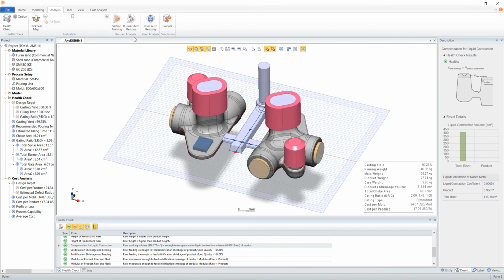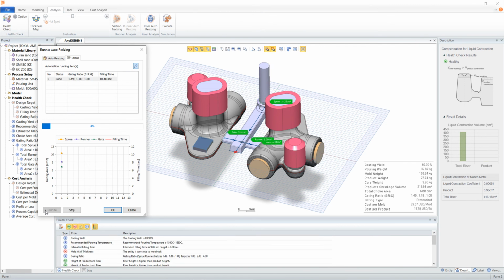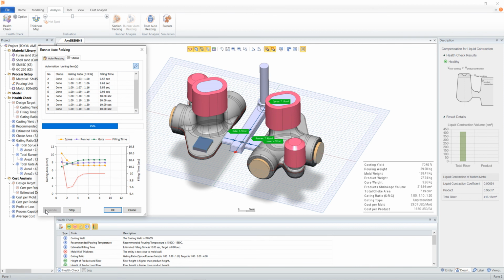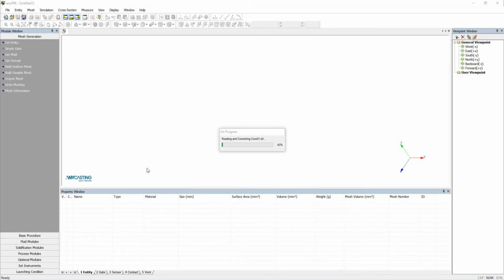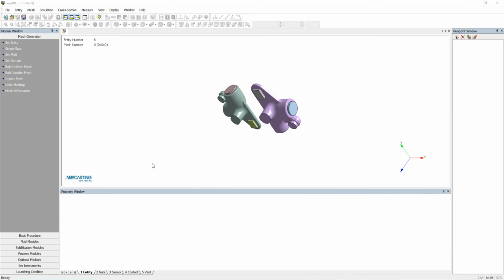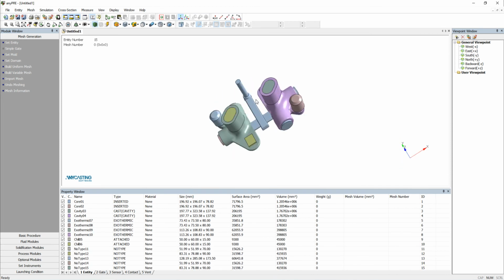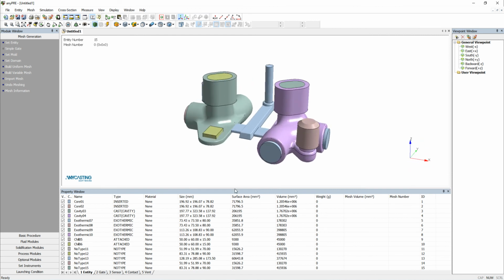Click Runner Resizing. Input the gating ratio and the filling time and press Execute. Select the last step and press OK. Then click Execute. If the user owns any casting software, then pressing Execute will immediately export all the STL models into AnyPre. This will conclude part 3 of the tutorial 2.